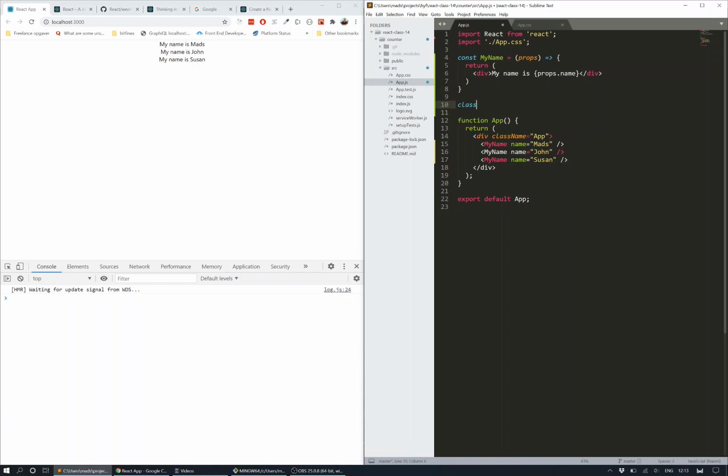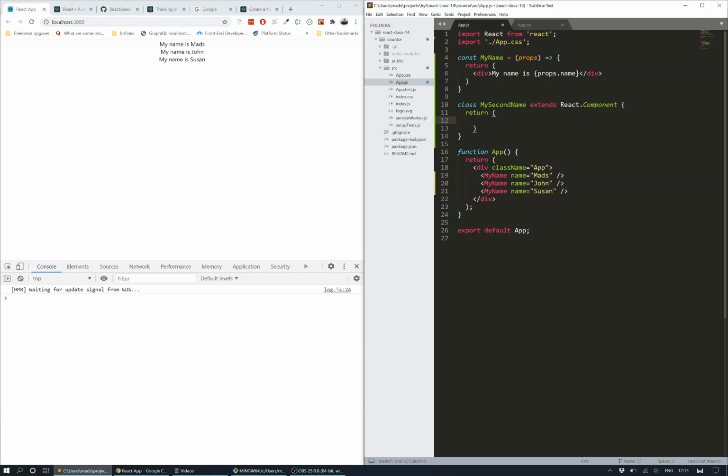So if you remember your class from the JavaScript course, I'm going to say my second name. I'm just going to write this out so you can see what it looks like. Extends React component. And instead of returning directly, because this is a class, it needs to have methods, similar to when you used classes earlier. So instead of just writing return, which is not valid in JavaScript here, you will have a member of this class called render. And inside render, you can return.